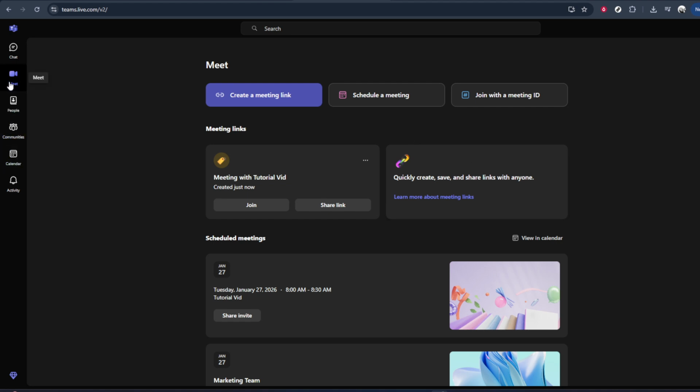First, open Microsoft Teams in your browser. Once you're on the main screen, look for the Meet option. This is usually found on the left side or at the top, depending on your layout. Click on Meet to start creating a dummy meeting. We're not inviting anyone or actually hosting a real call here. This meeting will just act in the background to keep your status available.